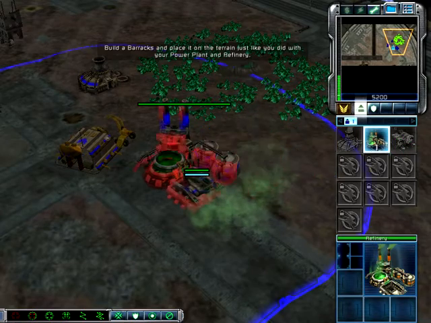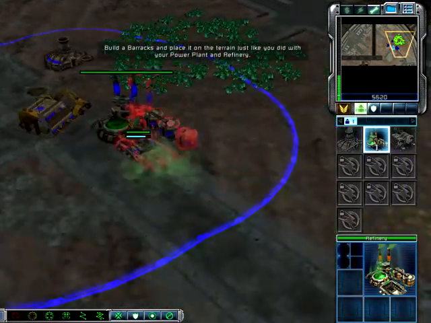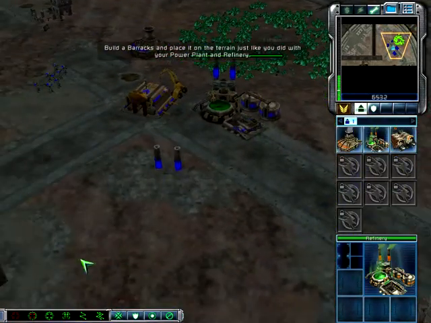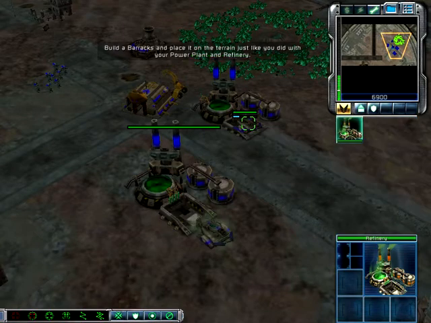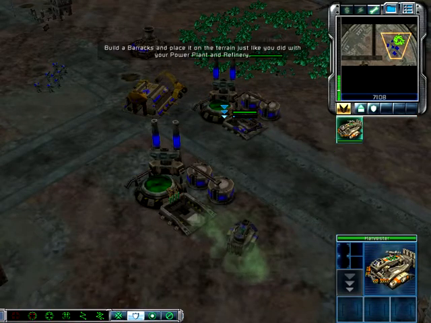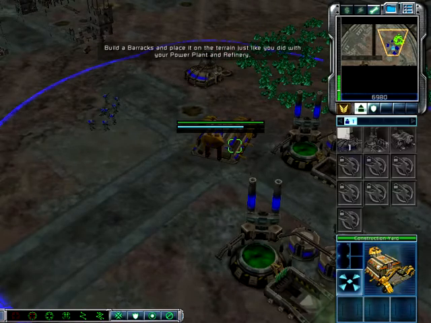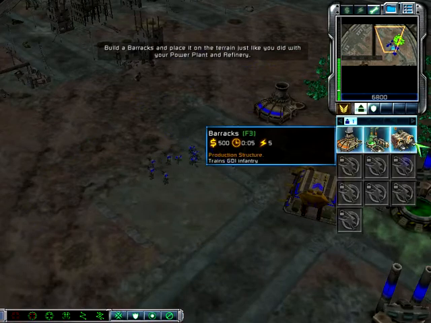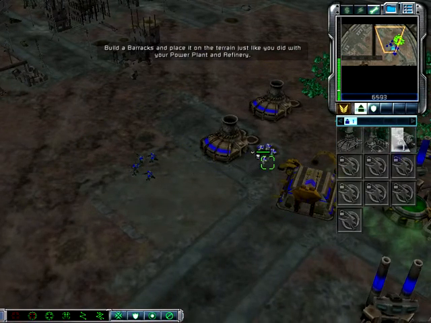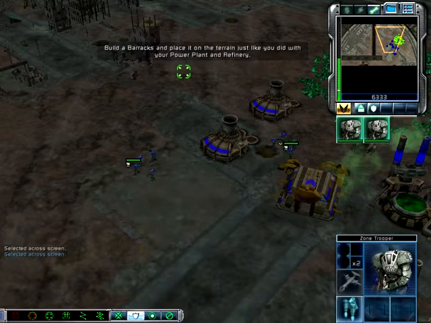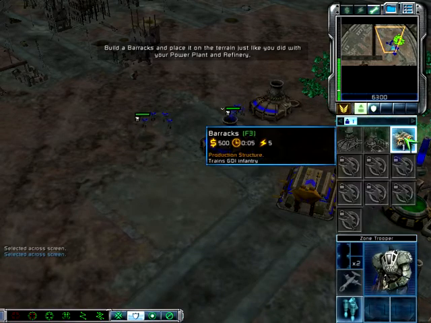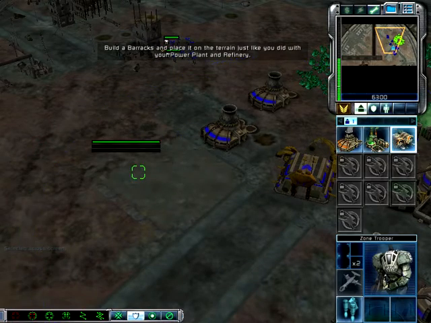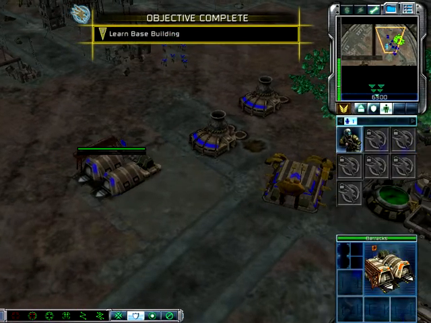Construction complete. Building in progress. Building. Construction complete. Building. Troopers in the field. Construction complete. New construction options. Objective complete.